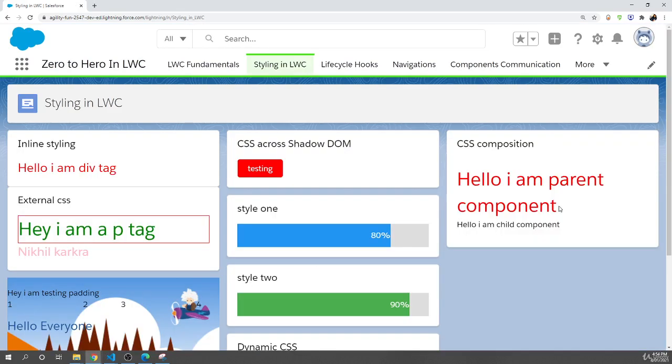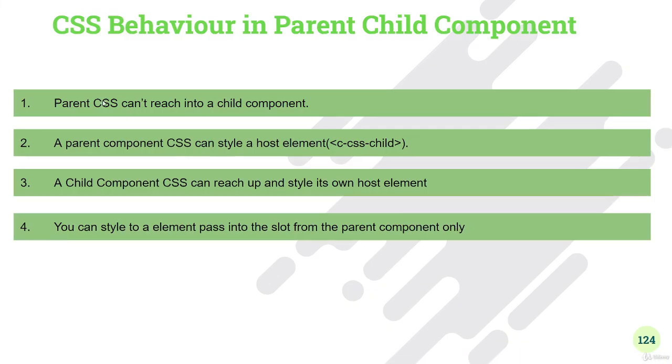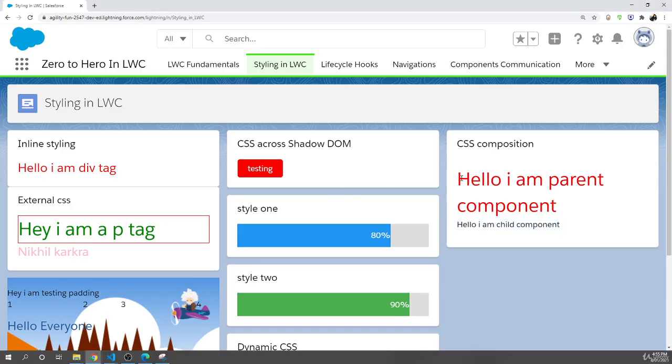Now you can see that only one h1 applied the CSS, that is our parent h1. This tag is getting red color and font size 30 pixel, but to the child element we are not able to apply the CSS, because that's our rule number 1 that we saw in the slide. Parent CSS can't reach into the child component. Even though the tags are the same and the style is applied to the same tag in the parent component, it will not apply to a child component. So that's the first point, and we proved it.